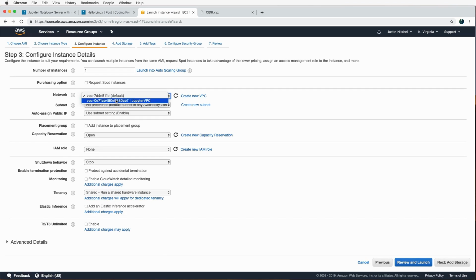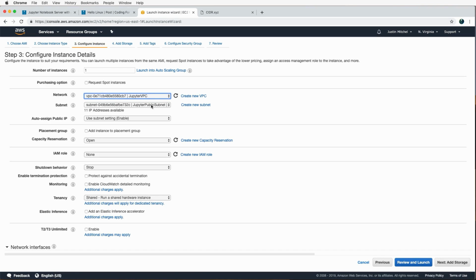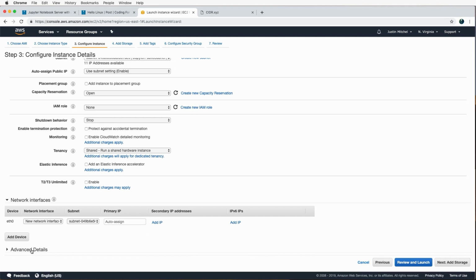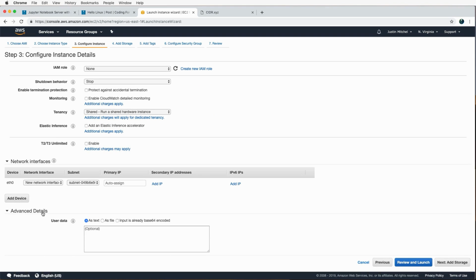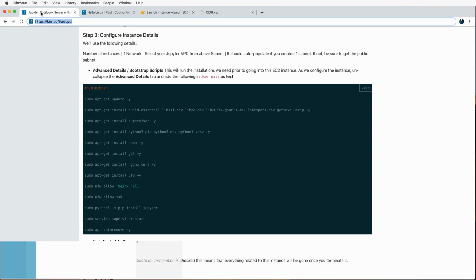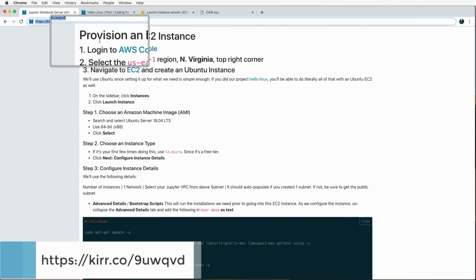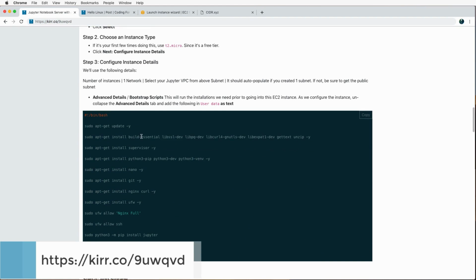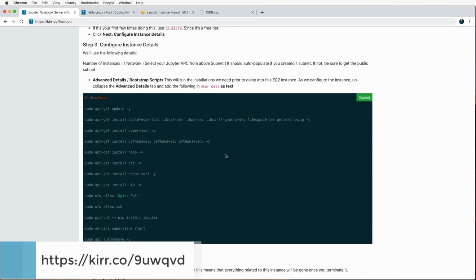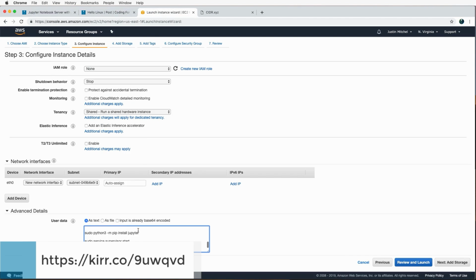No surprises here. We're going to change our network to our Jupyter VPC. We're going to use that subnet, and I'm also going to auto assign that public IP, just as we saw before. But now I'm going to scroll down to advanced details. Advanced details allow me to run a bootstrap script or a startup script. So when I start this instance, it's going to run what this script is. Now, what I want to do here is put in what's in this post. So in the post under provision an EC2 instance, you scroll down and we've got all sorts of installations here. So I'm going to go ahead and copy those and paste it in here.